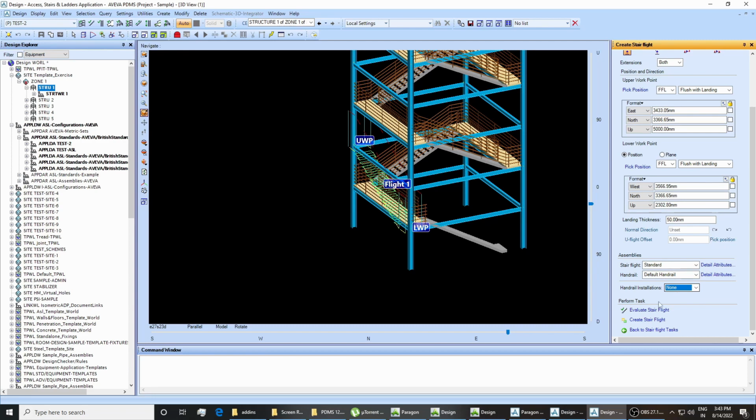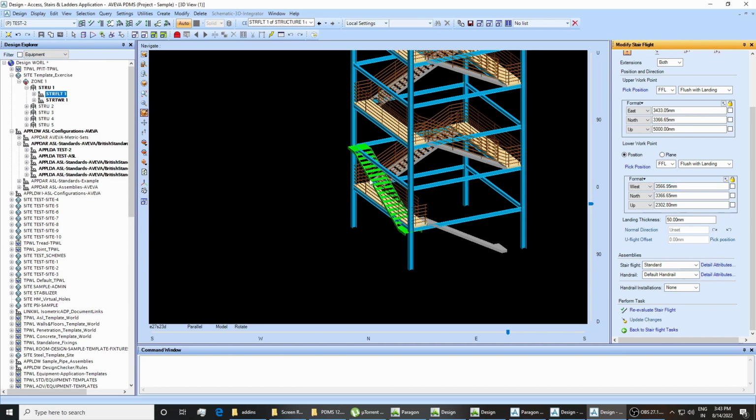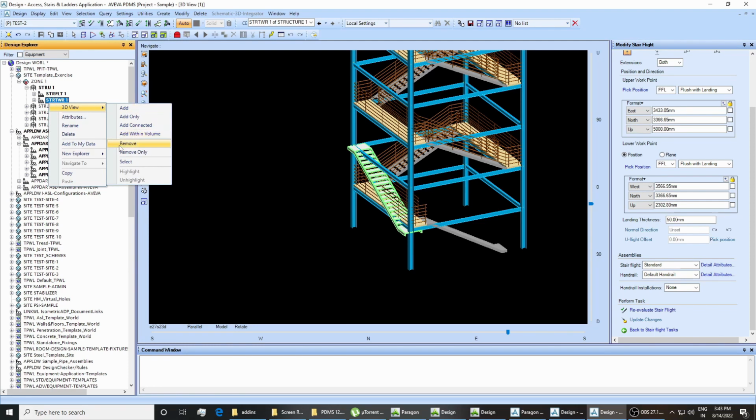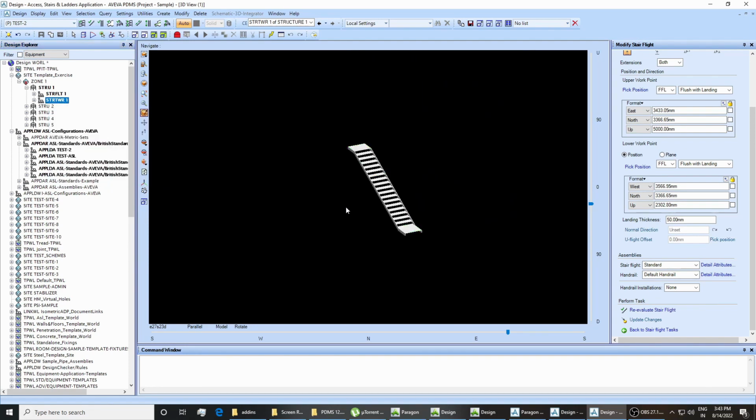After that, we will again click on evaluate stair flight and we will click on create stair. So as you can see, the stair flight has been created. After that, you can just remove this stair tower because it was only for our reference for creating this stair flight. So now, how it has been created, we have to understand that. So let me just close this window and save it.